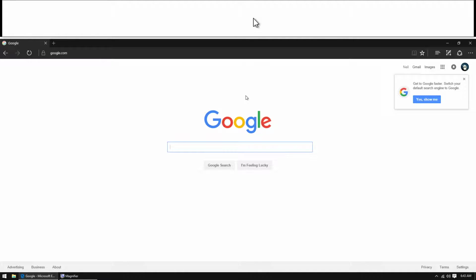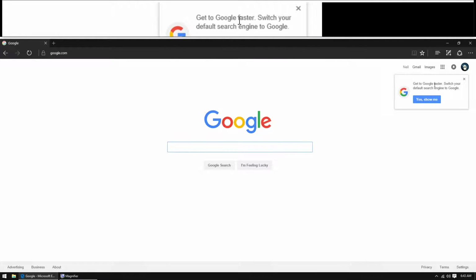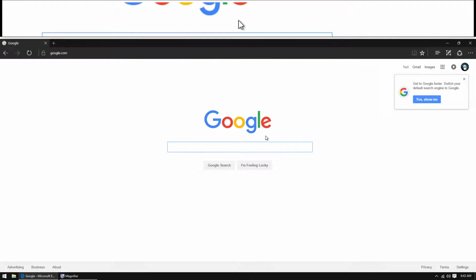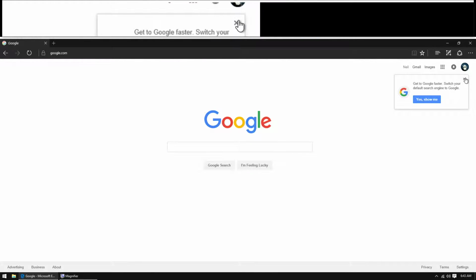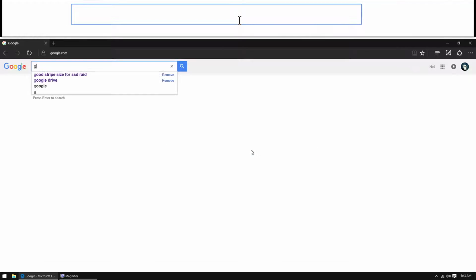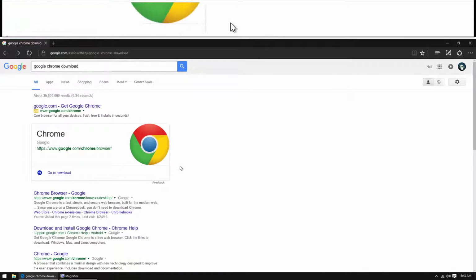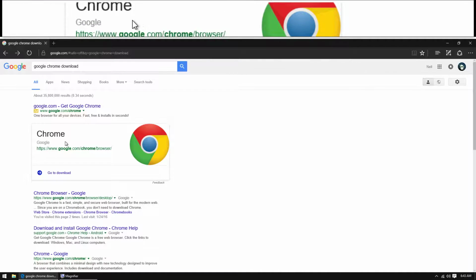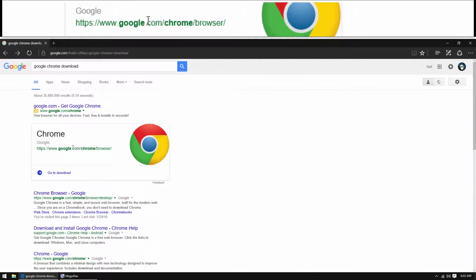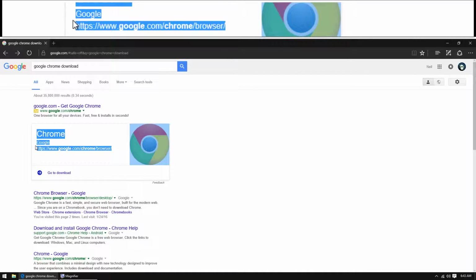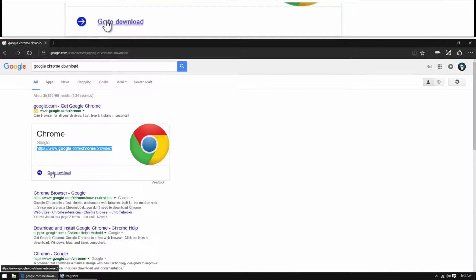Now, Google's pretty good about trying to get you to switch to Chrome, but sometimes it pops up different messages. So we're going to go ahead and type in Google Chrome download, because we're going to tell Google we want this. Now, it should pop this up right at the top of the screen, this guy right here. So what we're going to do is hit go to download.